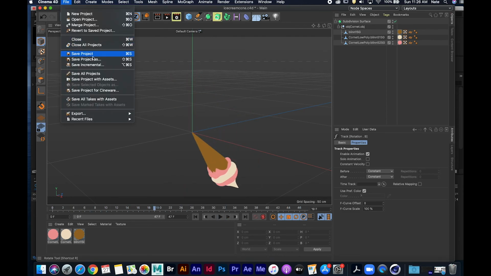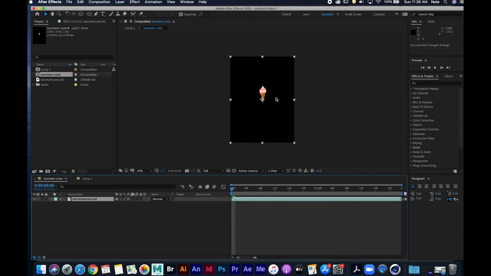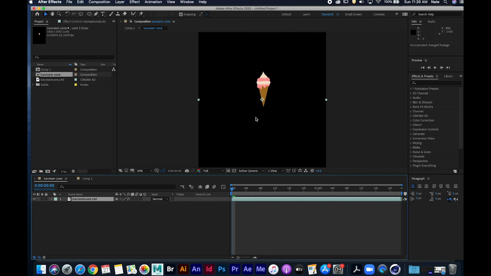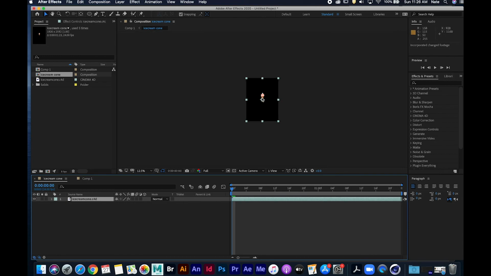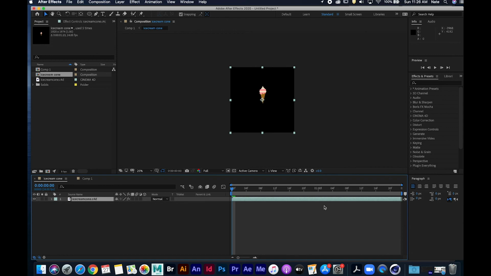So I'll say File, Save Project. And I'll come back to After Effects. So you can see it changed things. I already came in here and I changed my composition height a bit. I'm going to take this back down, because if I didn't do that, it was getting cut off, and I want to make sure that the whole animation is included.